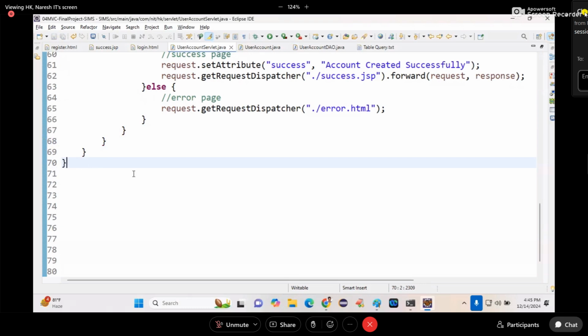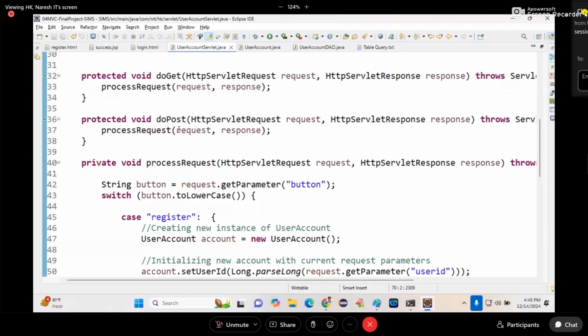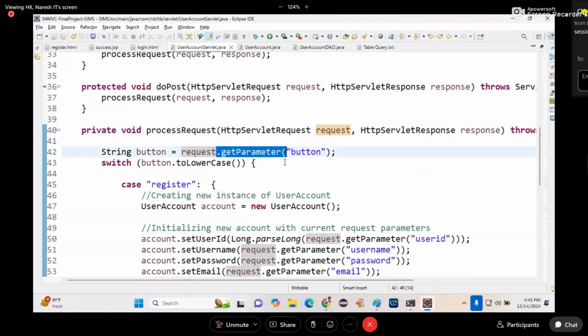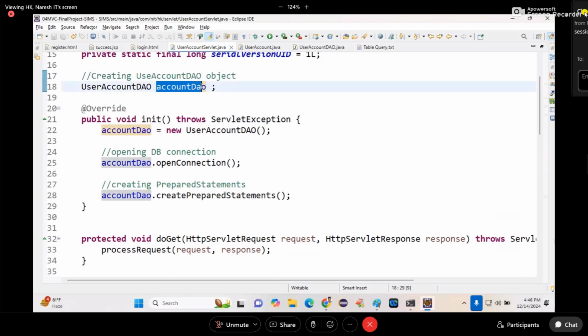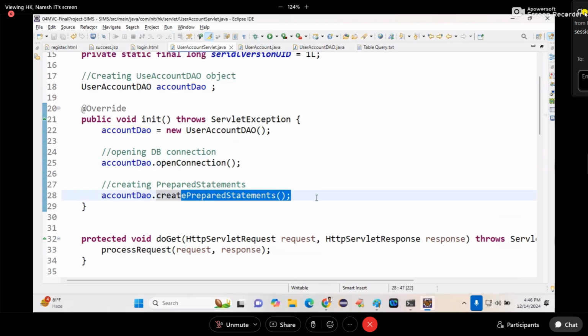In the servlet, the doPost method is called, and the processRequest method is called. Then what happened? getParameter. What is getParameter getting? Login. Then tell me, how many times is the account DAO object created now? One time. How many times is the connection created? One time. How many prepared statements? One time. Understand my point?